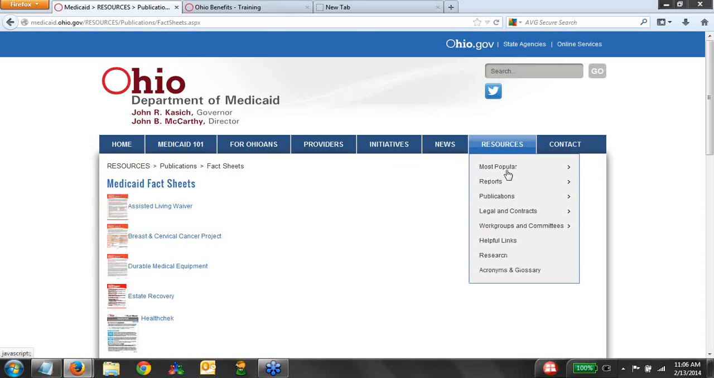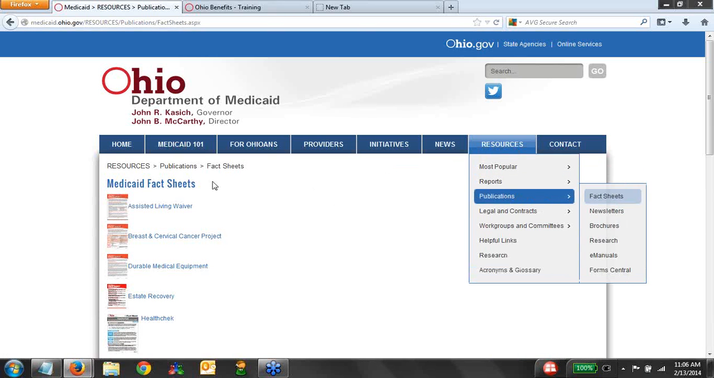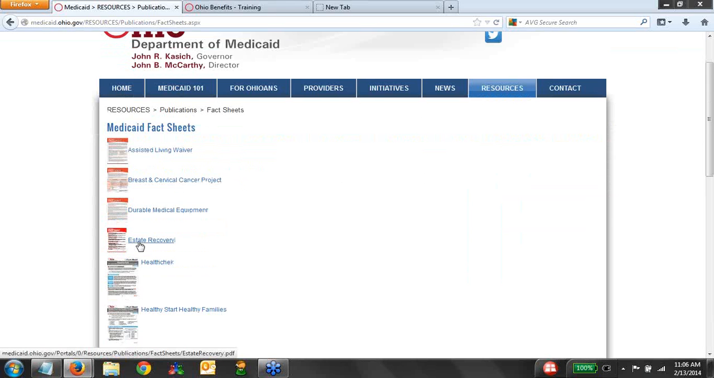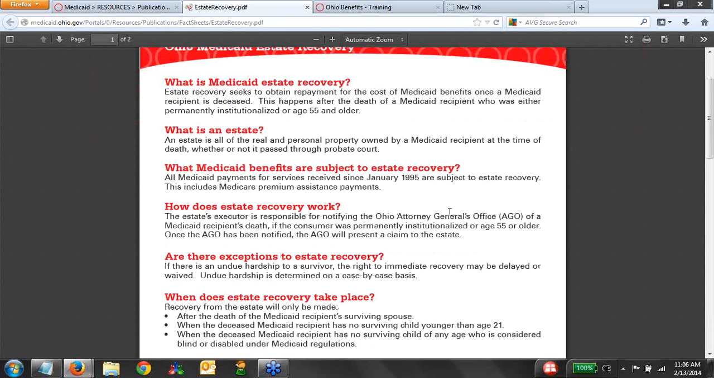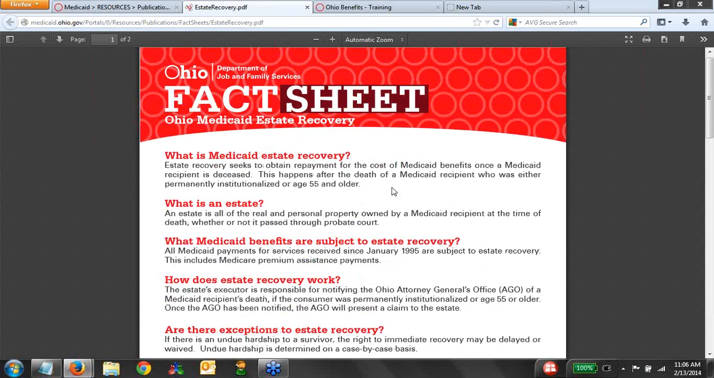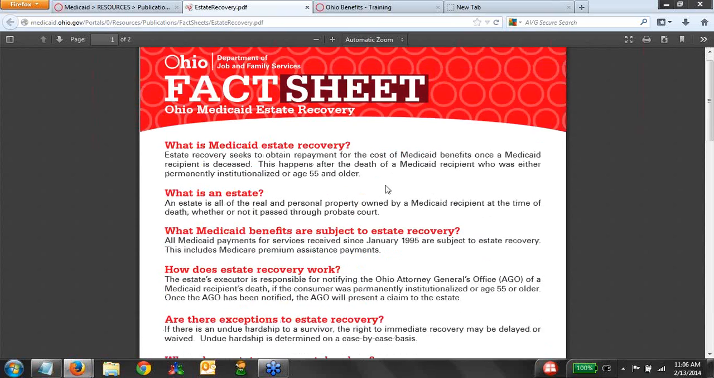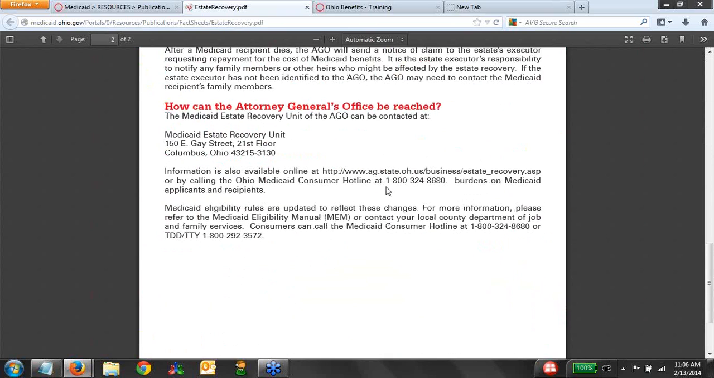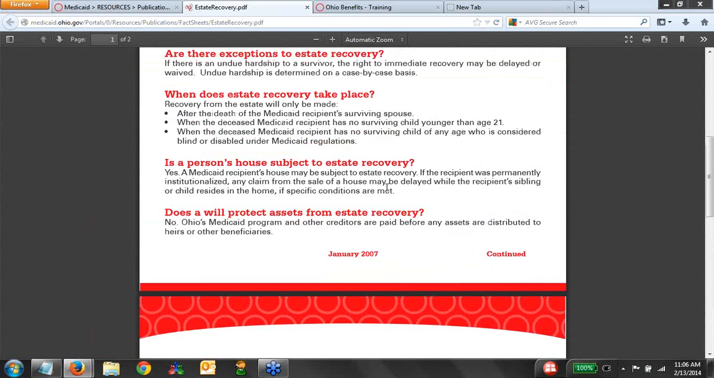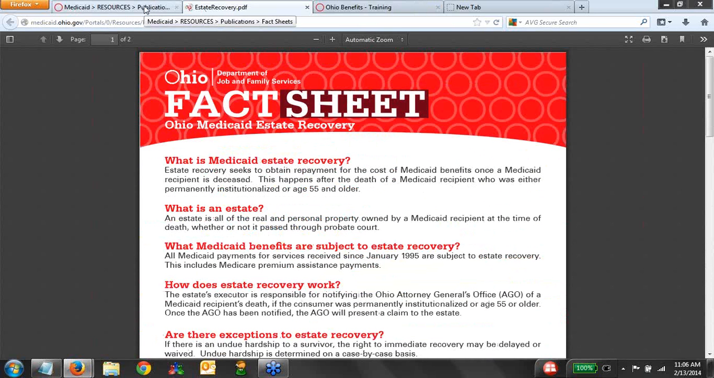I'm just going to point you under Resources, Publications, Fact Sheets to a fact sheet about estate recovery here in the state of Ohio. Again, this is just a resource created by the department to quickly answer people's most pertinent questions related to estate recovery. Again, this is just one example of the resources available on that website. We'd strongly encourage you to review the tutorial and look at these other resources before you start helping clients apply.